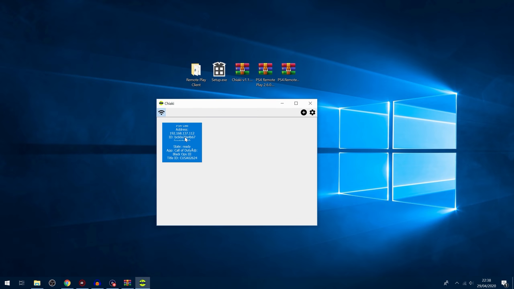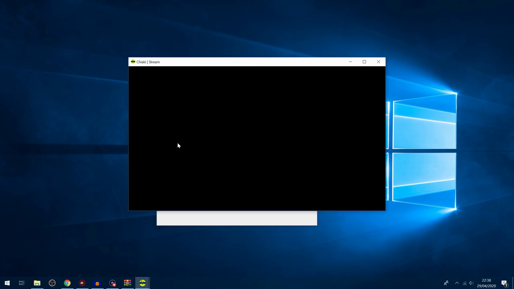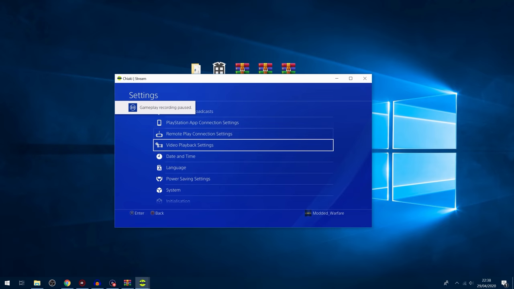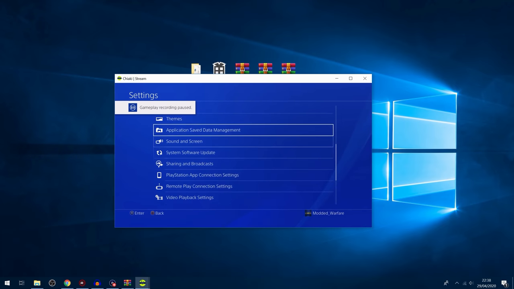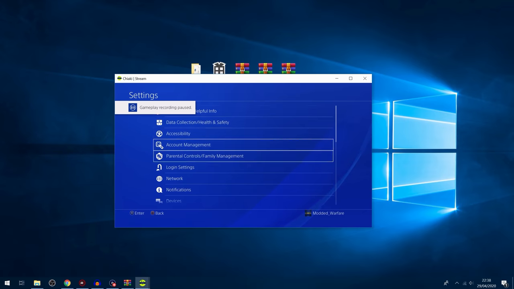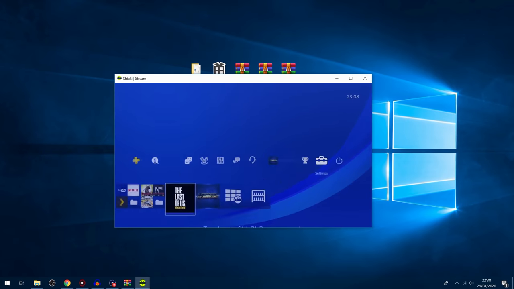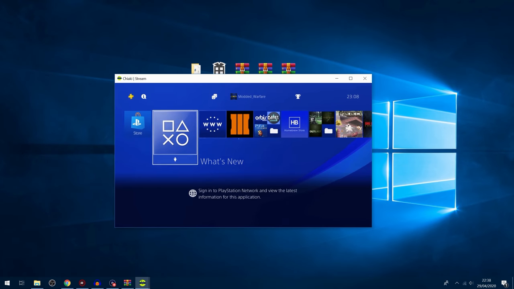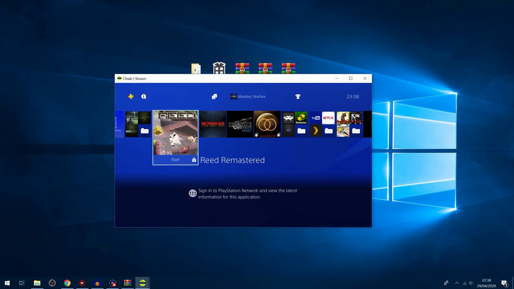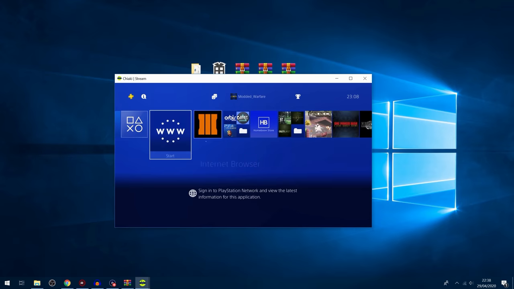And now all I have to do is double click it and Remote Play starts running. So I can now use my keyboard on my computer to use Remote Play here on the PS4. And you know, it's pretty impressive. It runs just as well as the official app, maybe even better than the official app from Sony.